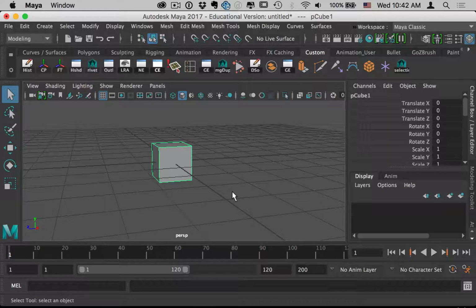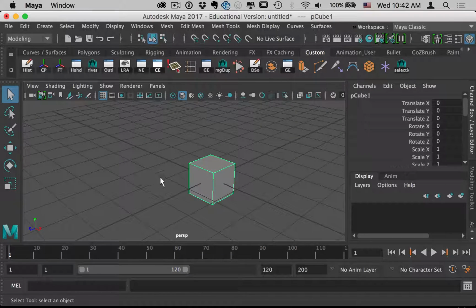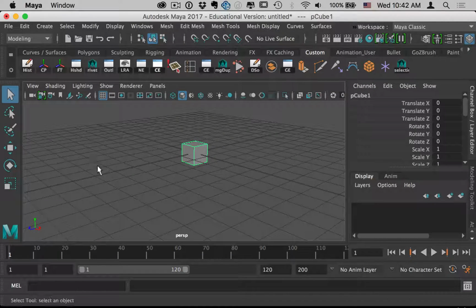Y is up and down. Z and X are sort of interchangeable, but you can see an indication of them down here. Y is up, and then Z and X are pointing out to the sides. That's called the world space. That's going to become important later on if you get directions like move it up in Y, move it over in X.